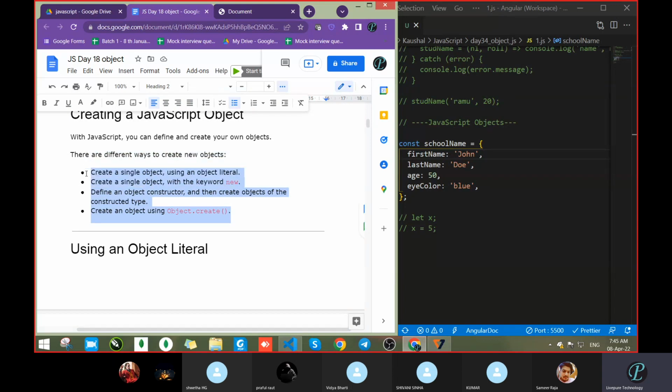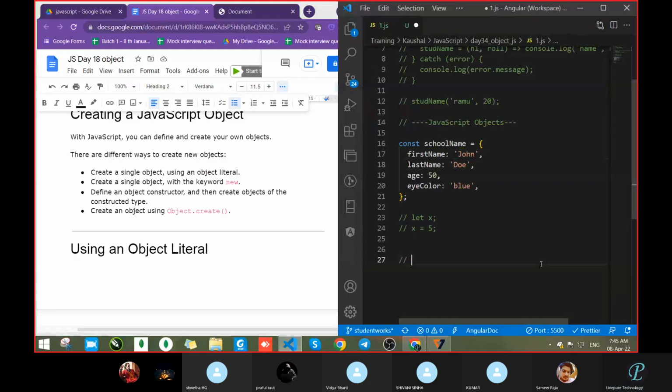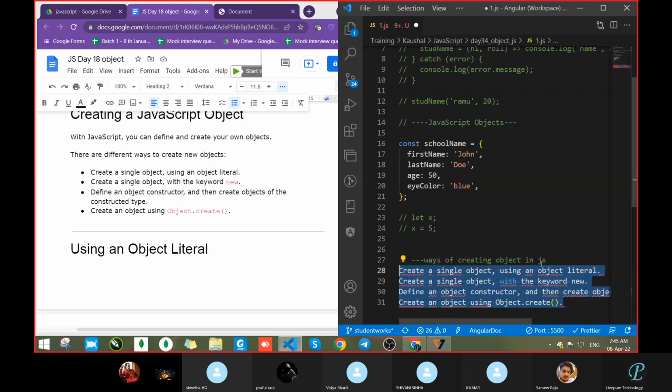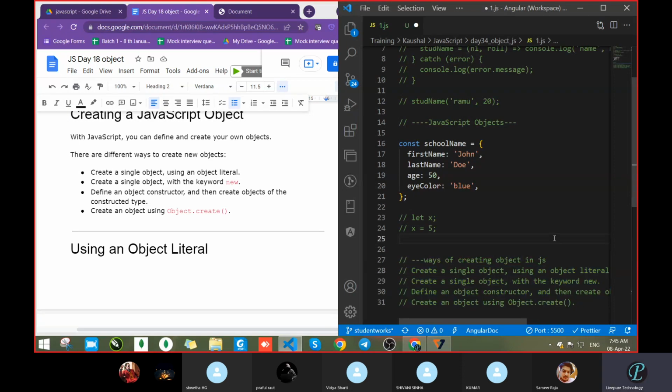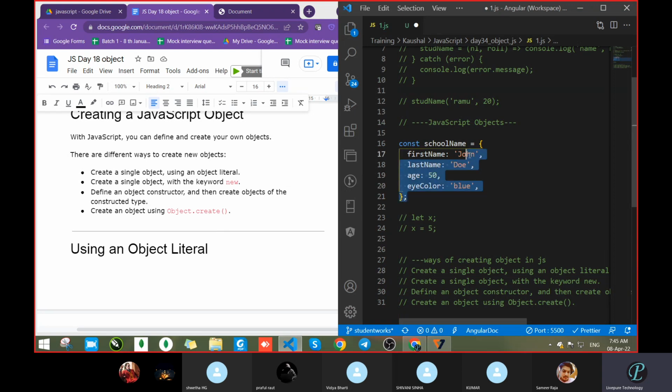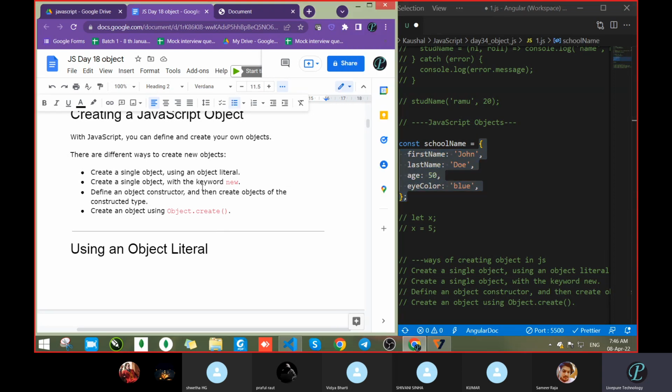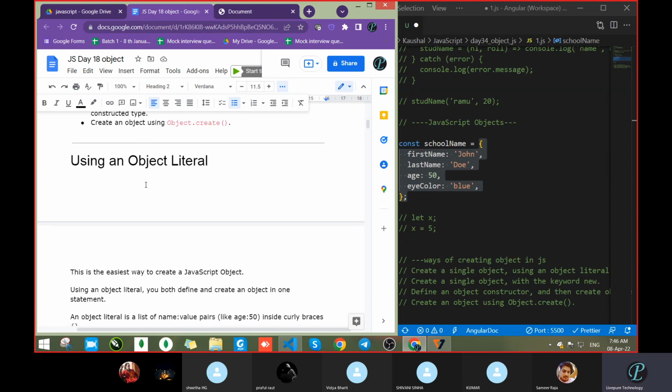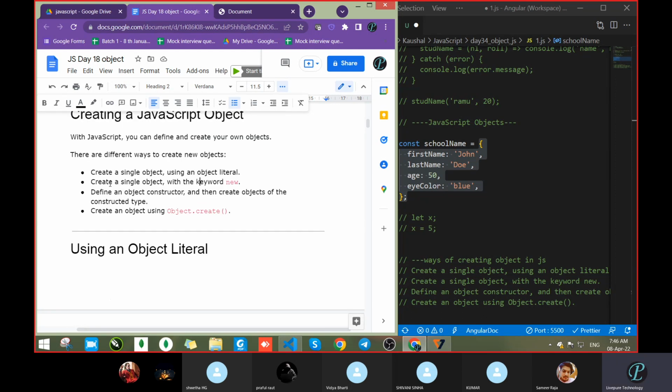If you want, you can keep in mind these ways of creating an object in JavaScript. It's not much more. If anybody asks, you can tell one or two lines. That's enough. So with the help of object, we can create. We can create with the help of curly braces. Whatever we are doing, object literal. Okay. So next, move to the object literal. So using object literal, how we will create? Just give me 1 minute.